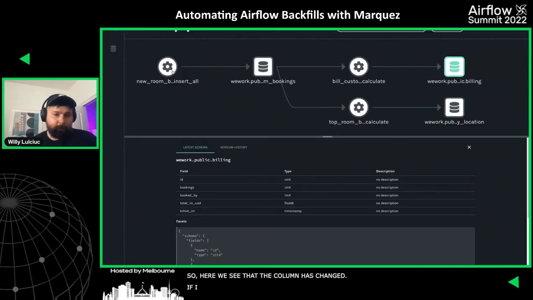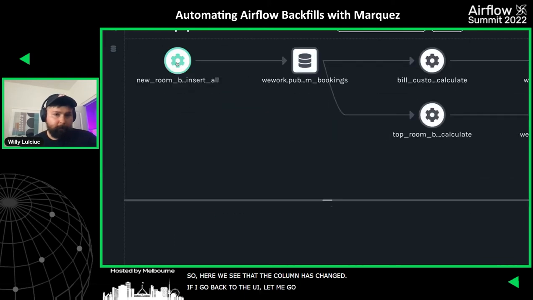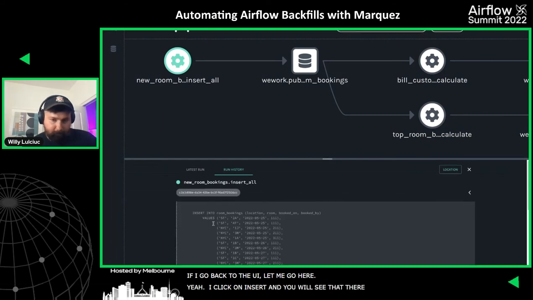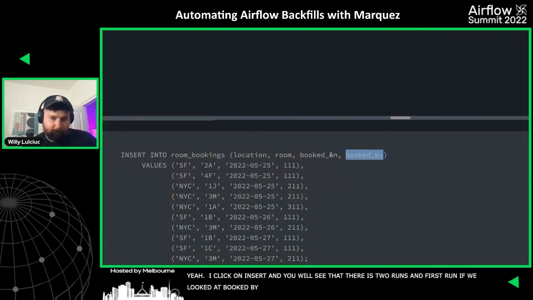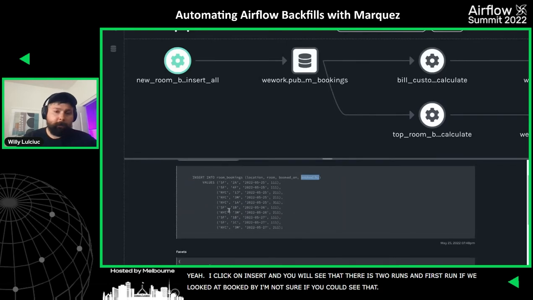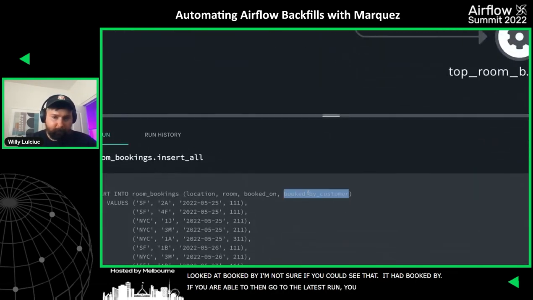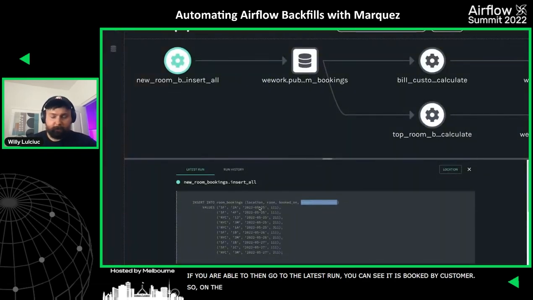And if I go back to the UI, and I click on insert, you'll see that there are two runs. So the first run, I'm not sure if you can see that, but it had booked by. And if you go into the latest run, you'll see that now it's booked by customer. So on the Marquez backend, it captured that there are two versions, but each run was based off different versions of the job.